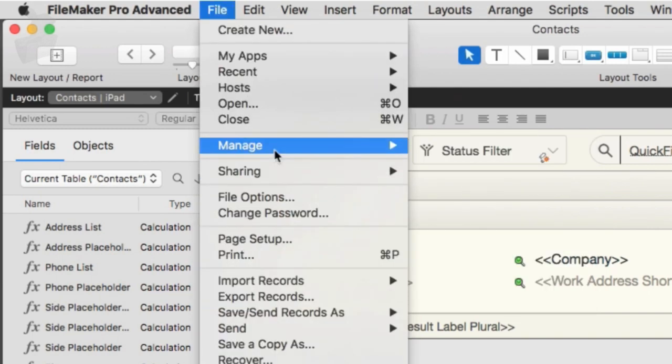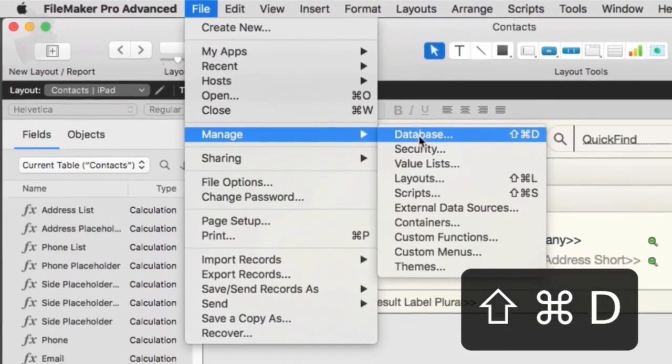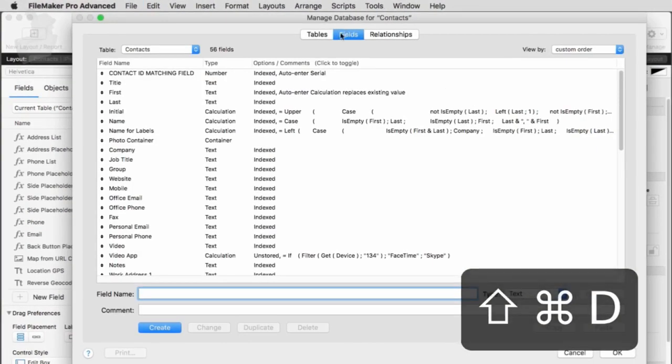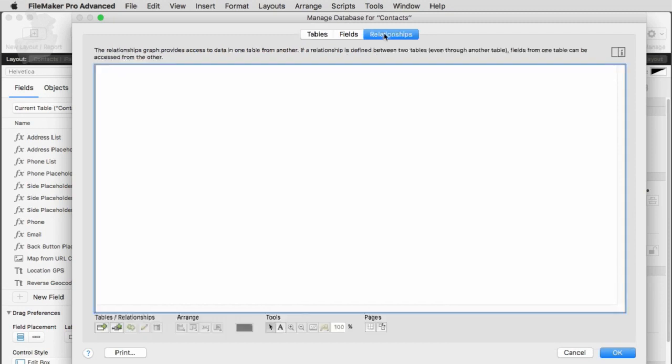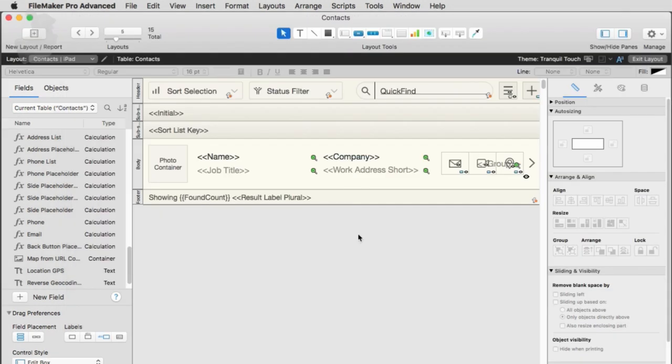There are a couple keyboard shortcuts here that you might want to memorize. Command-Shift-D is a really good one. That allows me to get into the schema of the file, the tables of the file, the relationships, if there are any relationships in here, that kind of thing. I'm going to go and discard the changes.